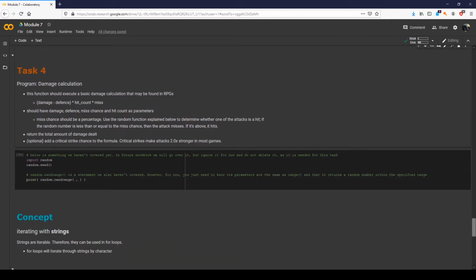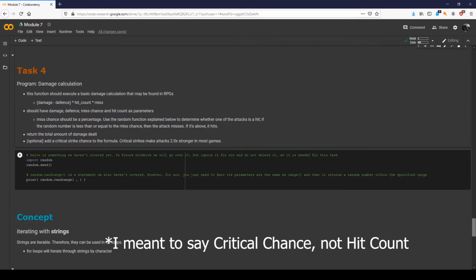So this code is quite complex compared to the previous ones. Pretty much you have to make a function that takes 4 parameters: damage, defense, chance, and hit count. You then use these as inputs to calculate the total damage dealt to an enemy using this formula here. And then your output is whatever the result of this formula is. Your hit count and miss chance are dependent on the random.randrange function.